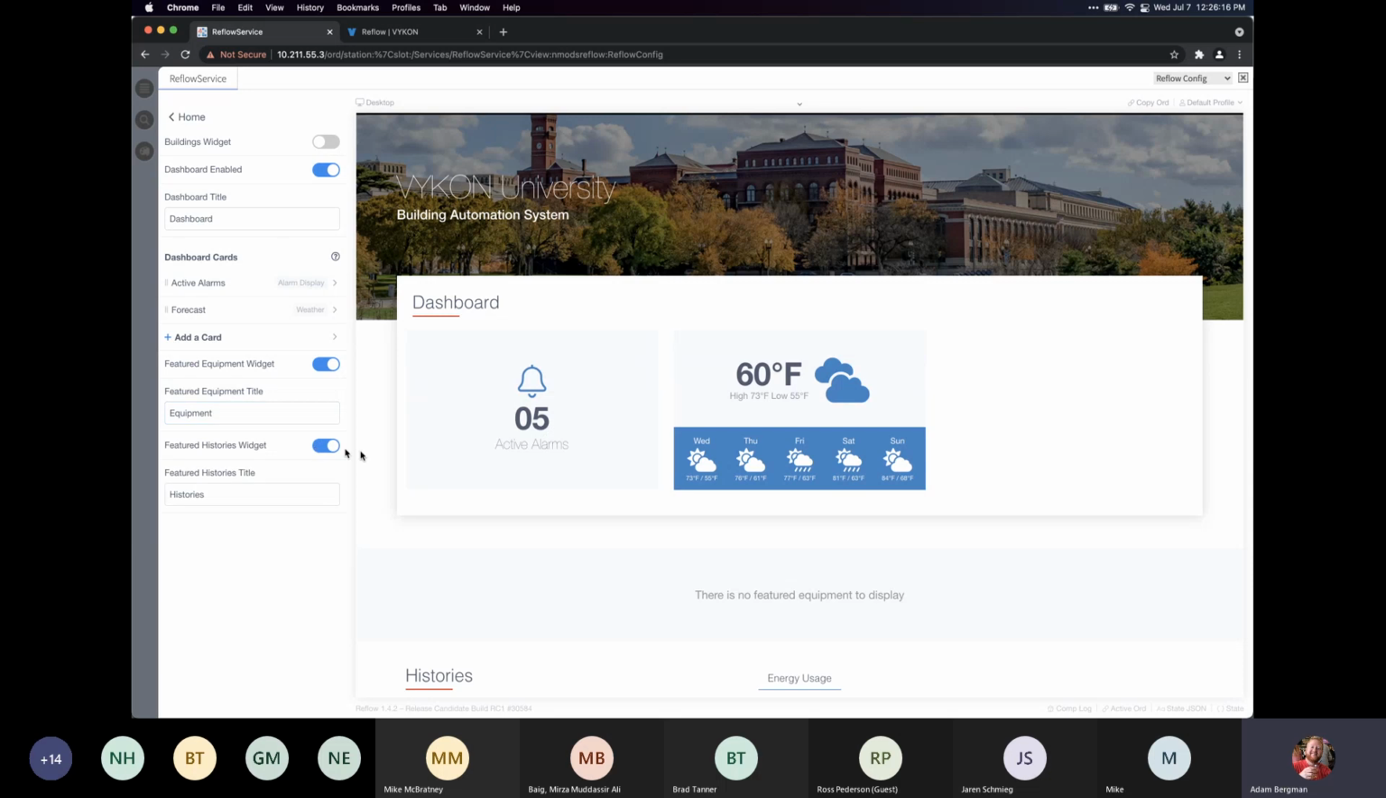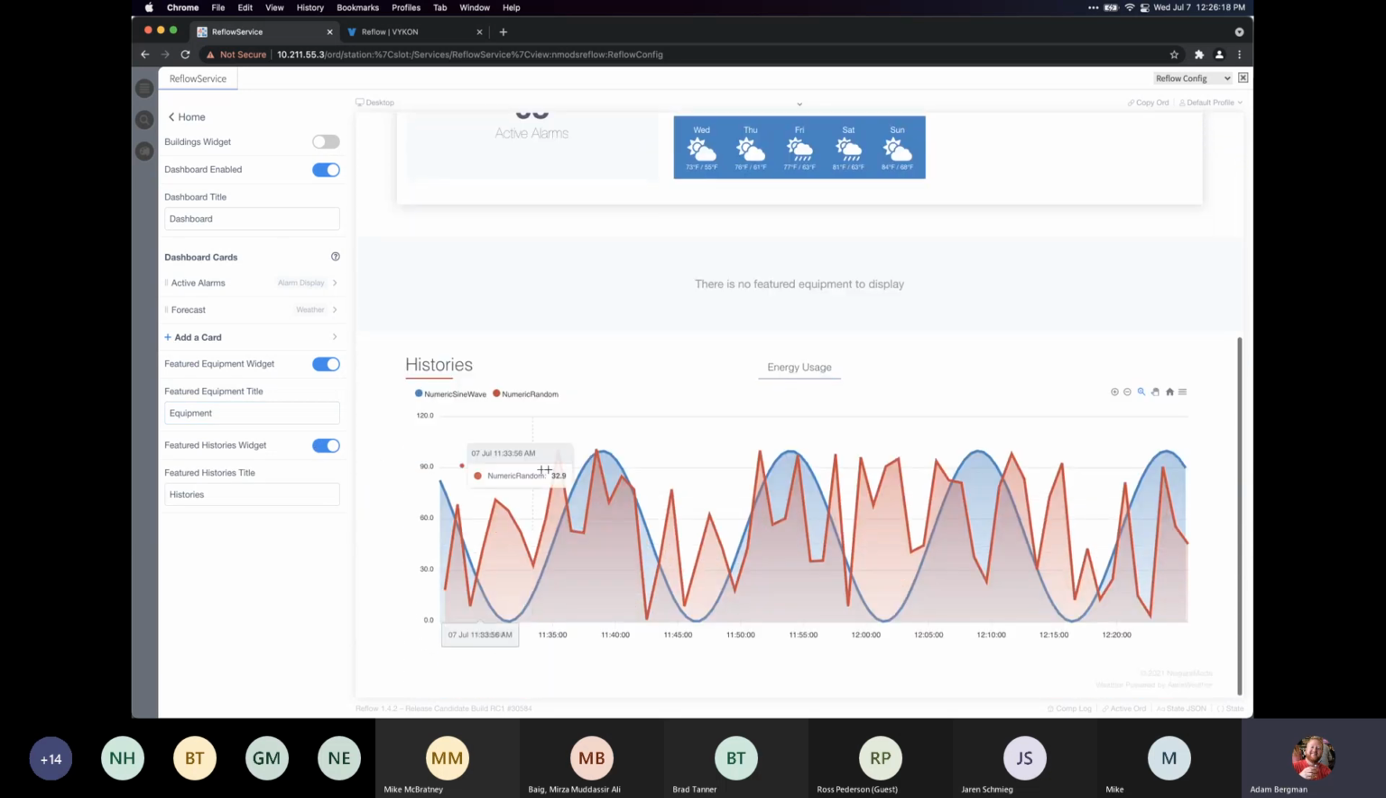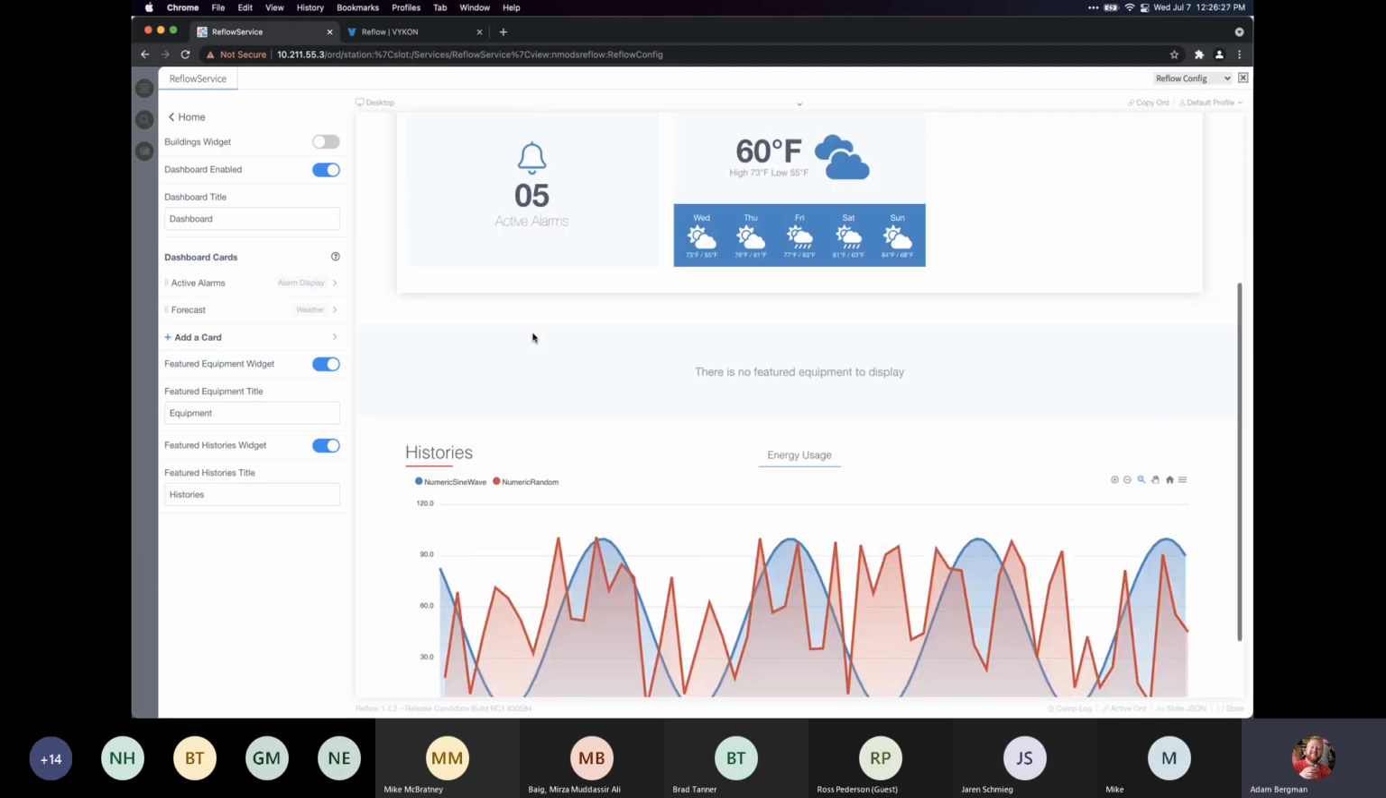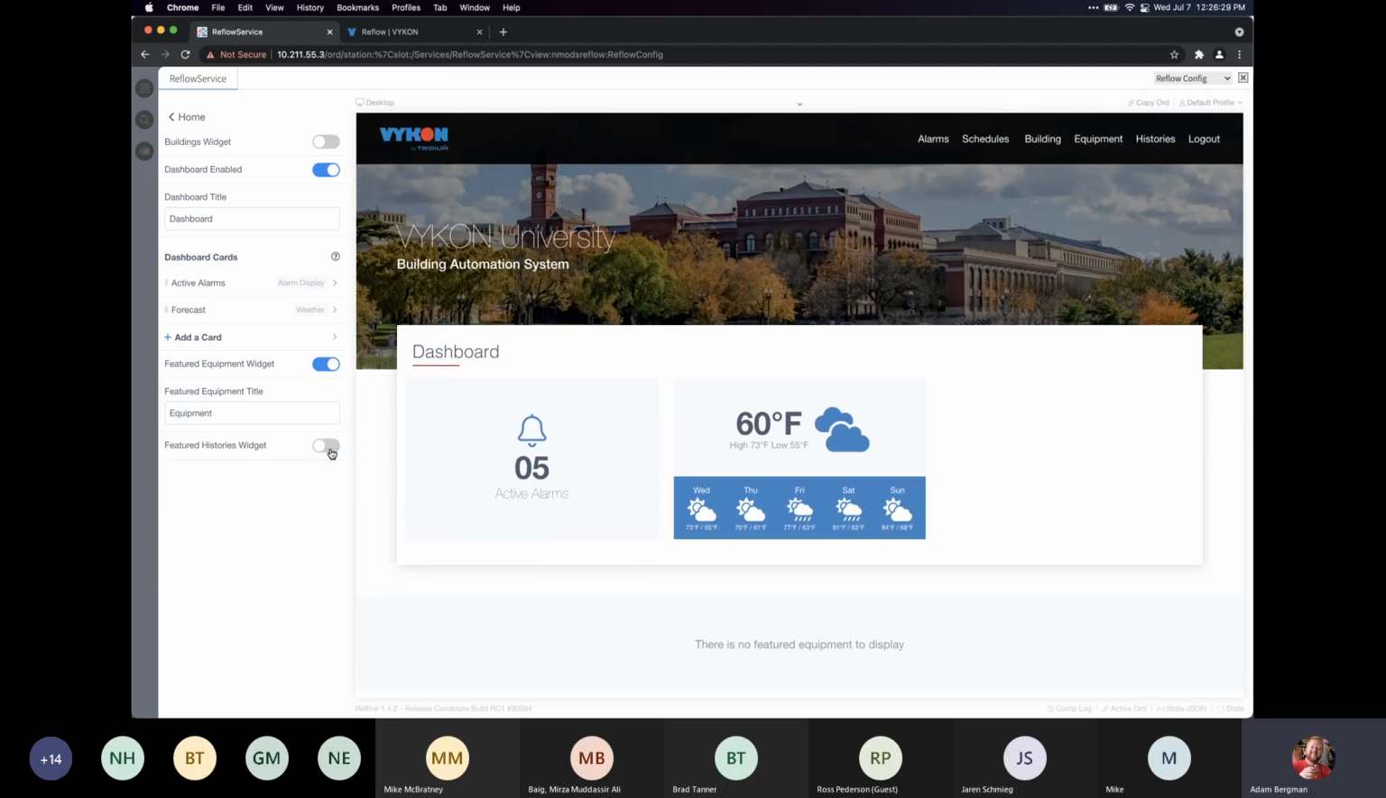And then the featured histories widget. Now we did add a featured history, and you can see it added that chart here. If I had more than one featured history, they would appear as tabs across the top, and users could switch to them. I'll disable that for now.